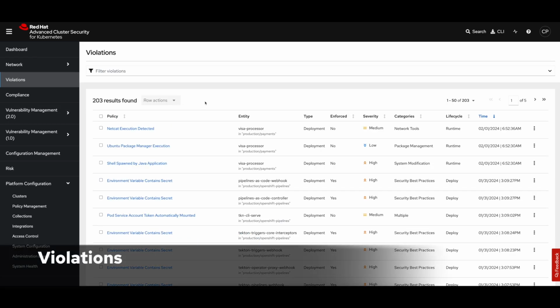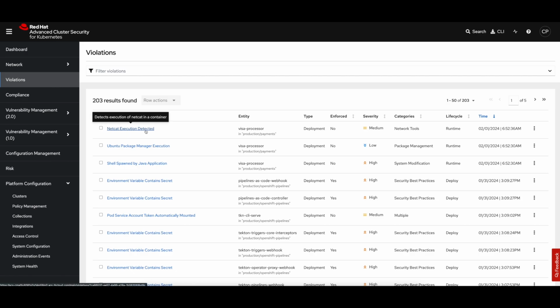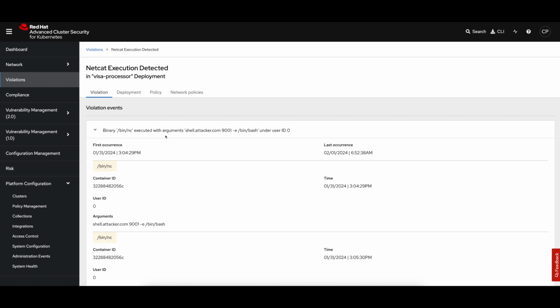Let's take a look at violations. Violations represent individual events where policy criteria was matched by either runtime or vulnerability or configuration matches. Policies are made to look for critical vulnerabilities, bad practices, any place where we're deviating from Kubernetes recommended hardening, or in this case here, we're looking at runtime activity that potentially indicates a threat.